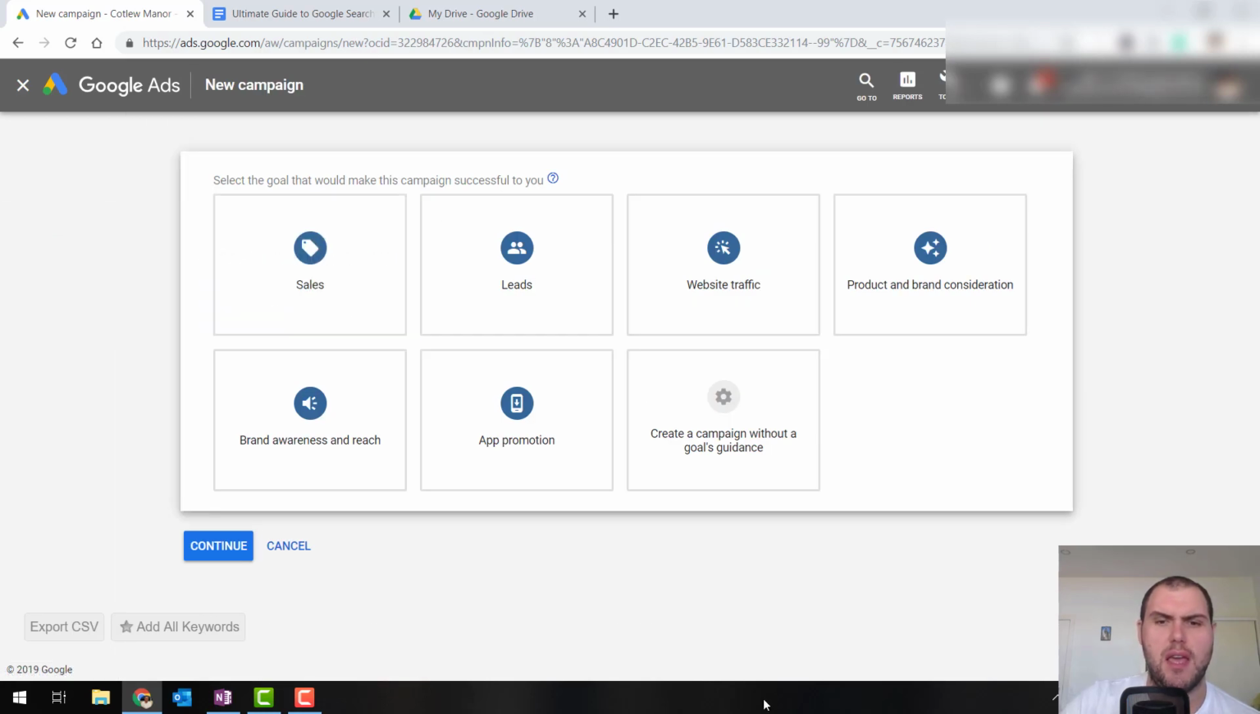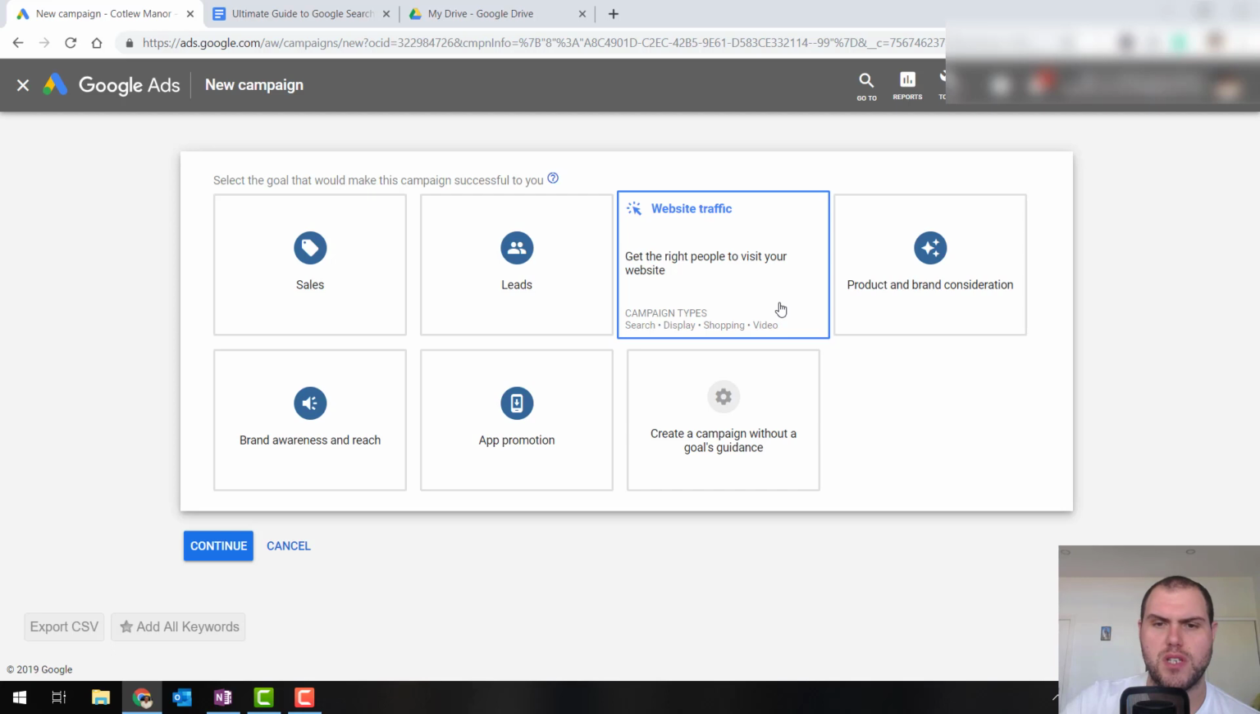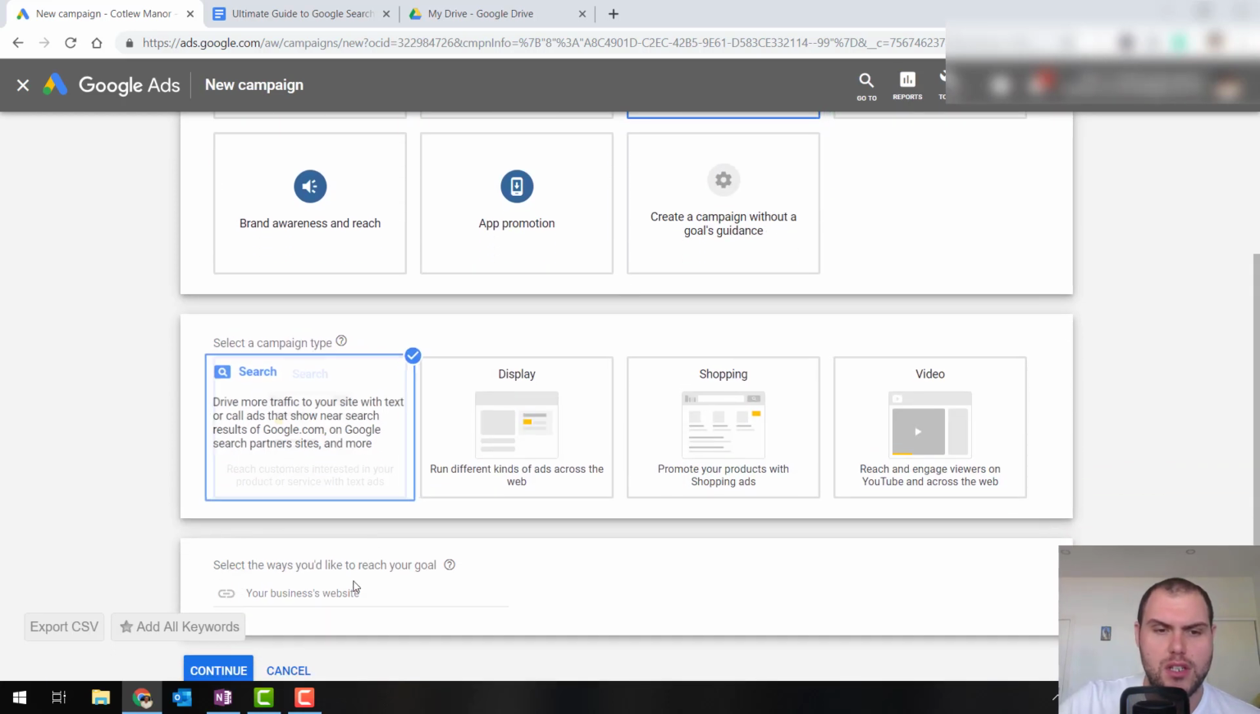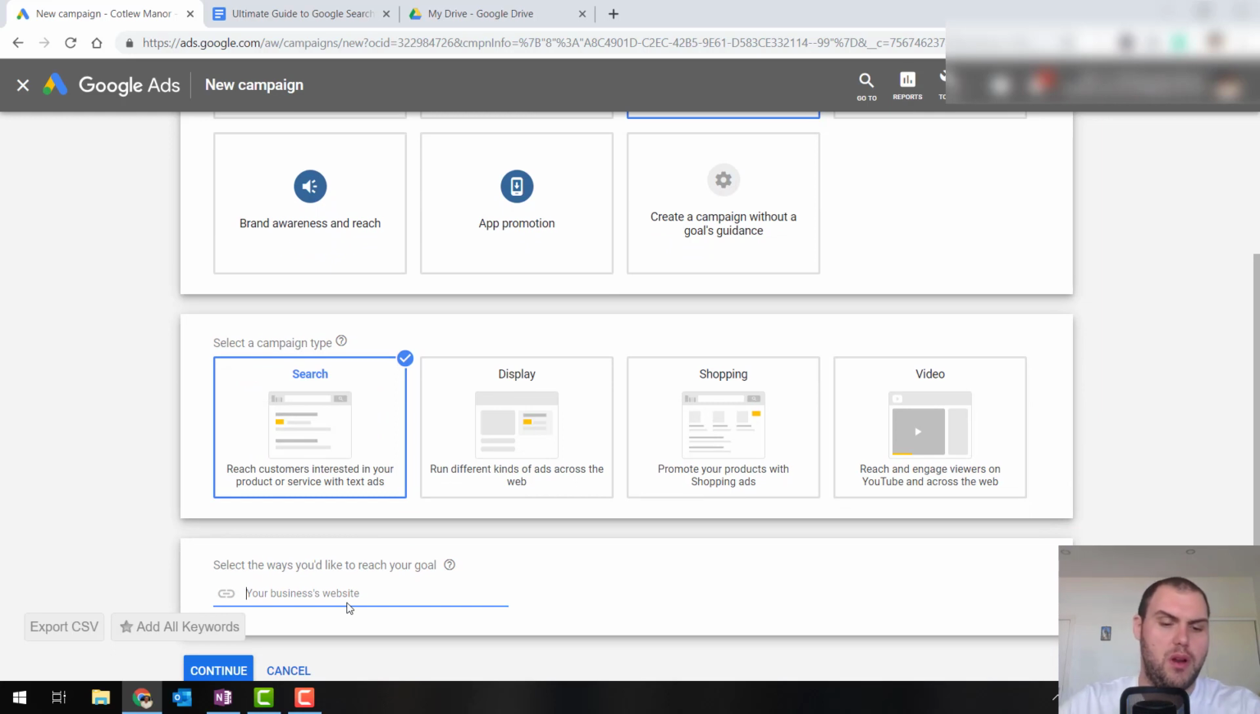Now, if this is your first ever campaign, you're going to want to click Website Traffic. The reason for this is you don't have any data for Google to actually optimize for anything else. So I recommend that you click Website Traffic and let Google get the most amount of clicks. Then once you start getting some conversions, because you still will get conversions with website traffic, you can then optimize for something else. So let's click Website Traffic, click Search, and I'm just going to put a website here.